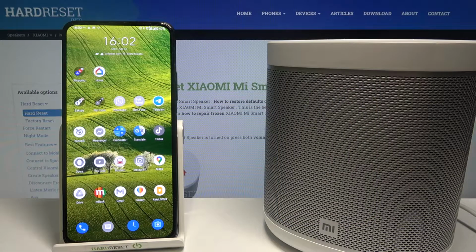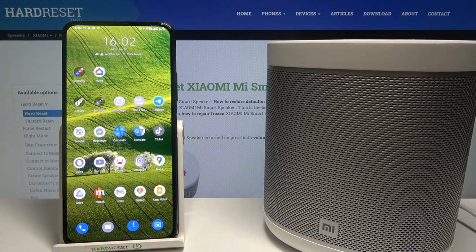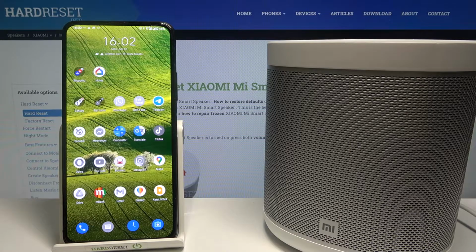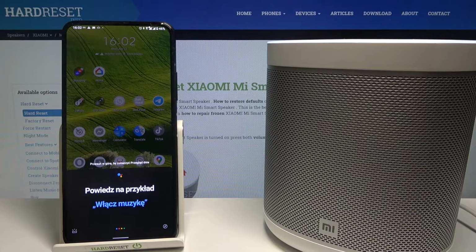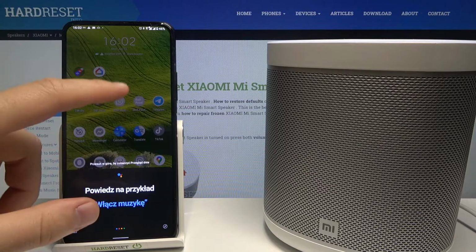Welcome. In front of me I have Xiaomi Mi Smart Speaker, and today I'll show you how we can disable Hey Google on the speaker. As you can see, currently it works, right?